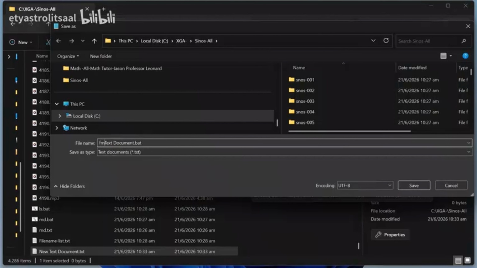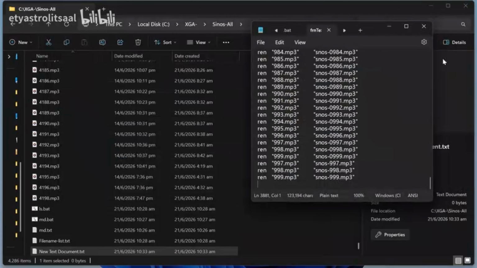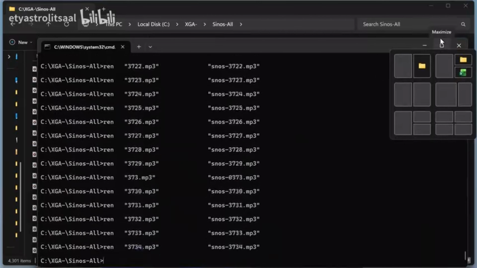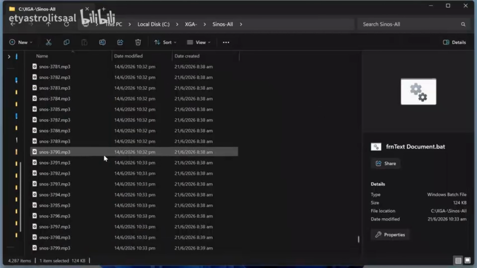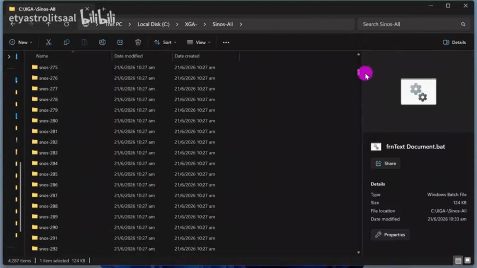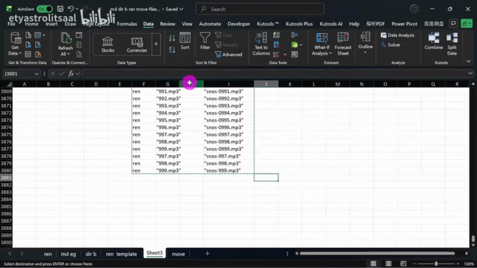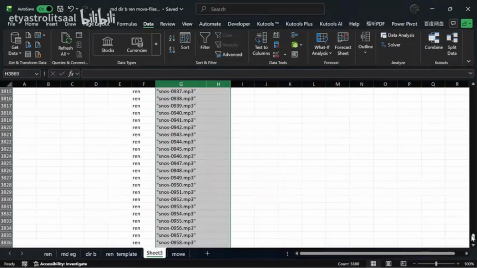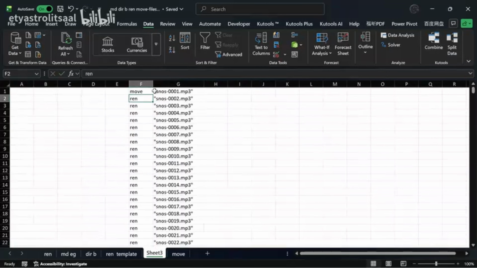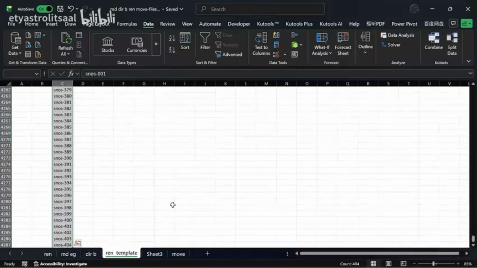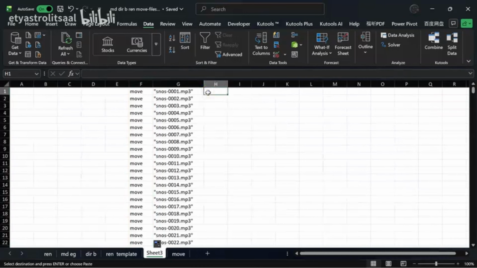So at this phase, we can just change it and save it as a BAT, and we can maybe rename it for ourselves to refer to. And after that, all the files have been renamed accordingly. The next step, I guess, is a very simple one. We just need to move the files into the folders.